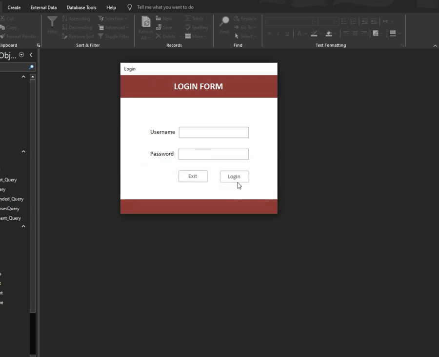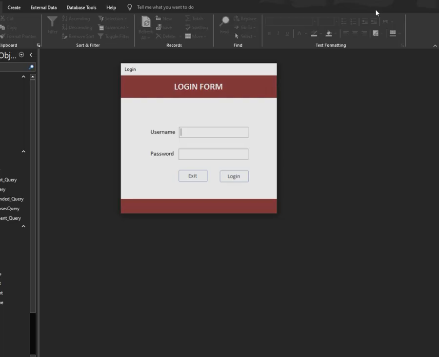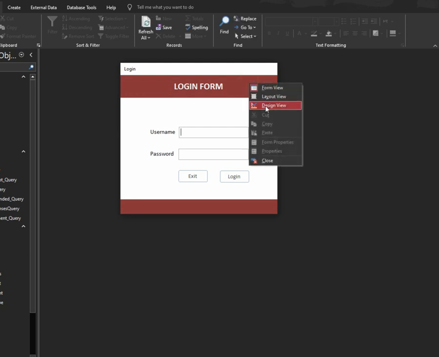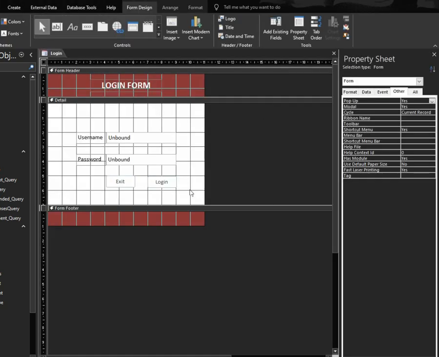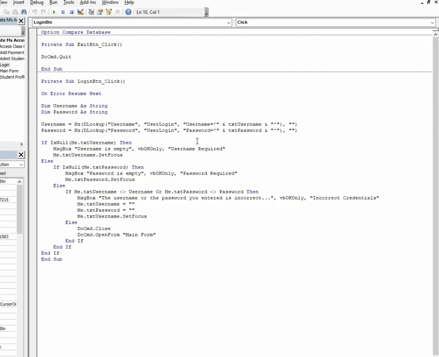I'm going to log in again. So when I log in, you see it is opened, and this shouldn't be the case. So this is the loophole. We are going to cover it up. So I'll go back to the logout, and I'll go to the design view. Then I'll right click on the login, then go to build event.